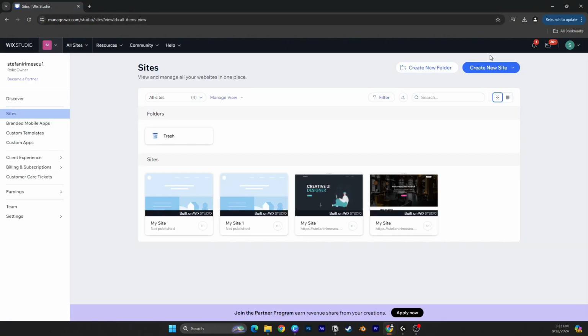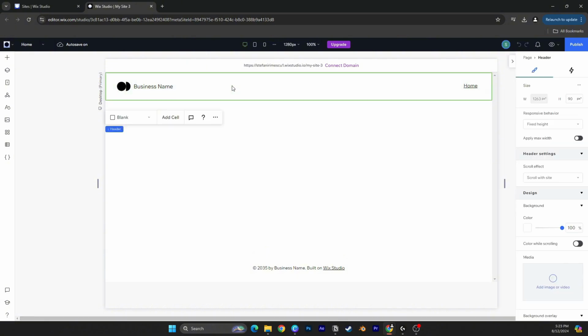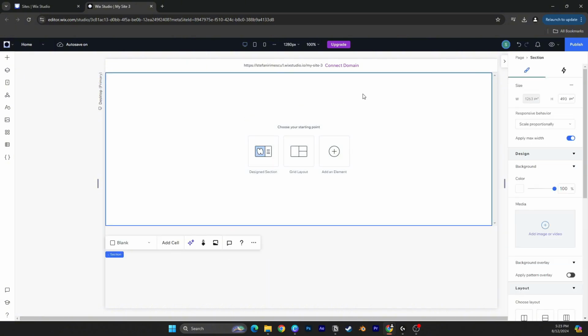First, we need to create a new site and select a blank canvas. This will allow us to build the section from scratch. The canvas comes with a pre-built header and footer. First, we need to delete these, as we'll only be working with the section.